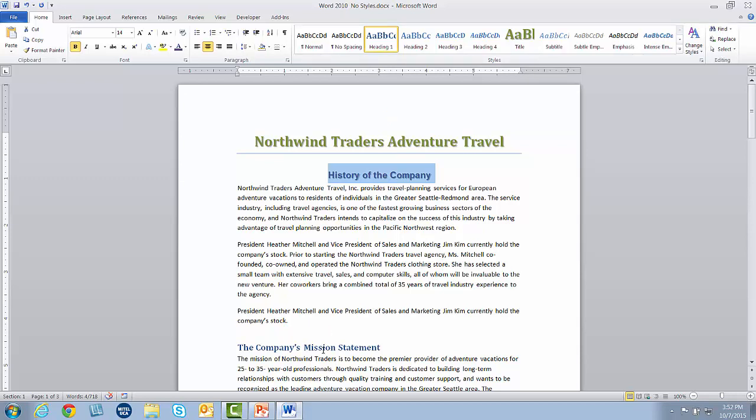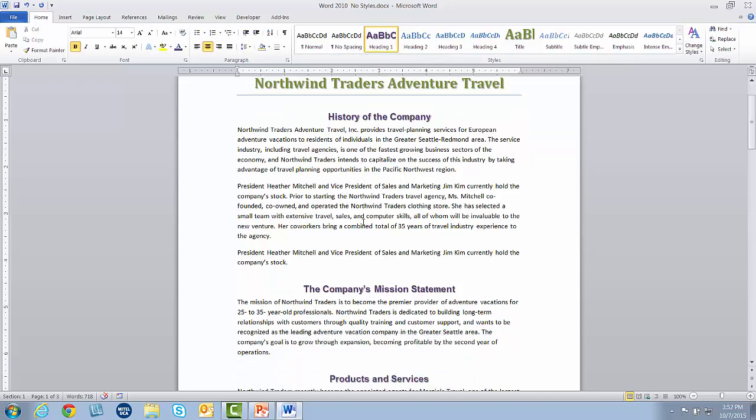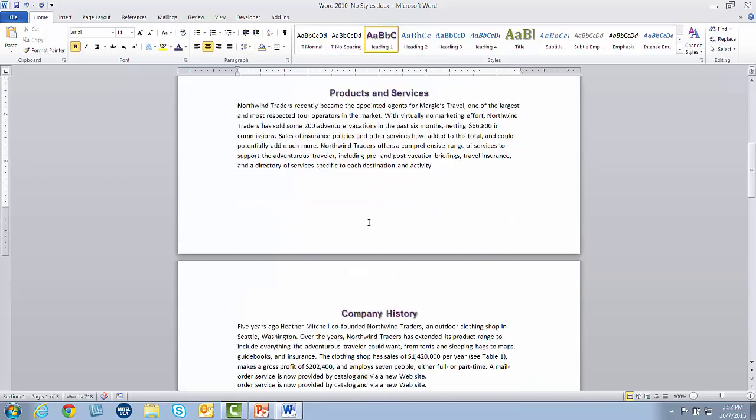Now, keep an eye on the company's mission statement there too, which is also heading 1 under the old definition. But I have selected the text I've reformatted. I'm going to right-click heading 1 and update to match. Now, boom, it's changed, and so has every other heading 1 in the entire document.